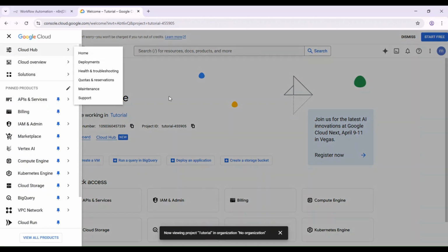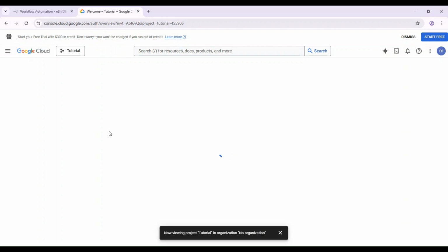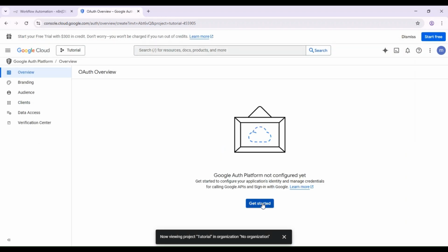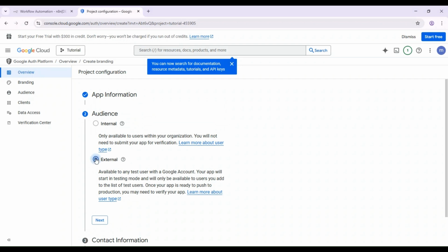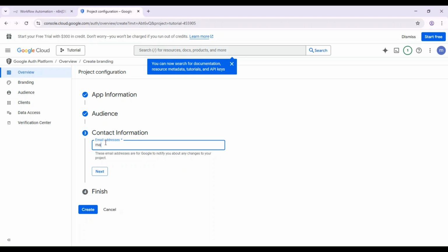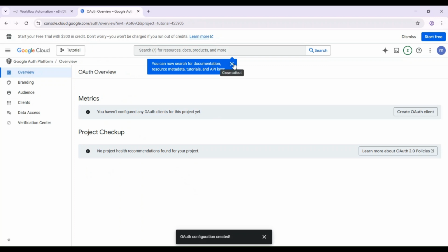Now after creating our project we have to go to APIs and Services and go to OAuth consent screen. Now we have to click on get started. So now we have to configure our project. Let's give our project the name XYZ and give our email as support email. Then we have to choose audience and here we will choose external. Then next, it will ask for contact information. Again, give your email, and then next, then agree, continue, create. And here our project is done.